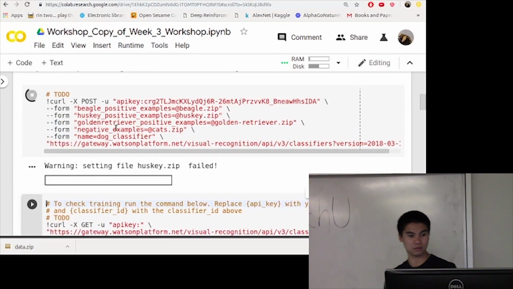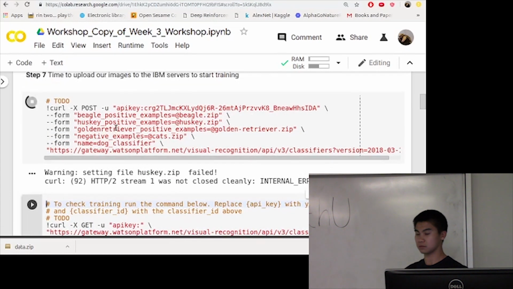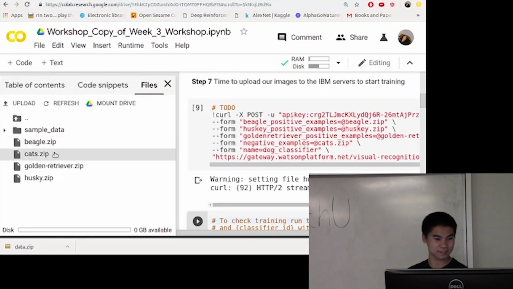Then go ahead and run it. You still need the @ sign. You just don't need the exclamation point if you're running it. Just try running that and let me know what happens. How do you spell husky? I don't know how to spell husky. My bad.